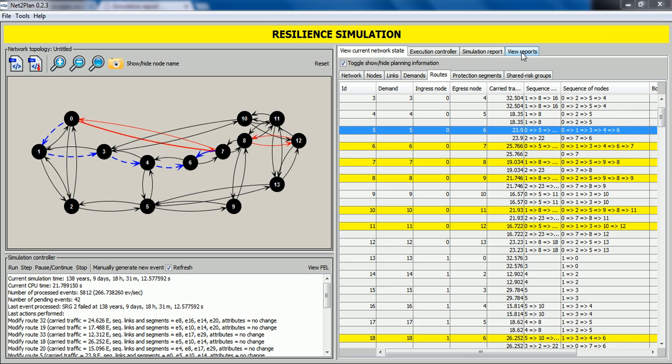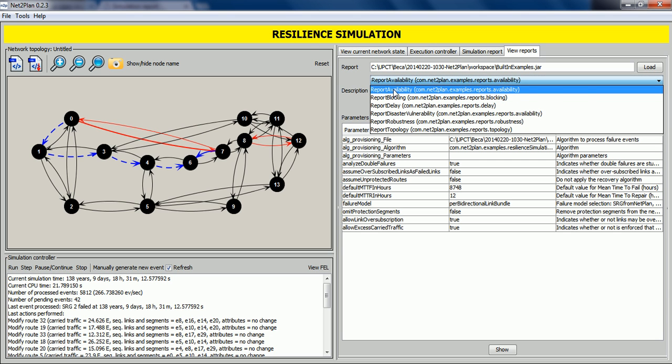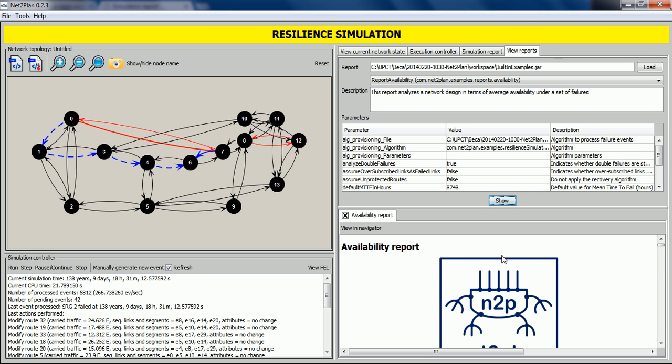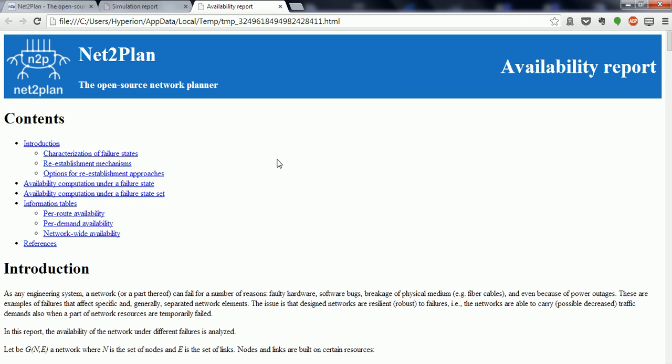Last, you can click on View Reports, and you can generate several reports using the current state of the network. You can select the appropriate report. For example, we'll use the availability report. You can set the input parameters of the report and then click on Show. The report is shown here. You can view it. And also at any time you can click on View in Navigator, and the report as an HTML file will be opened on your default browser, as you can see.